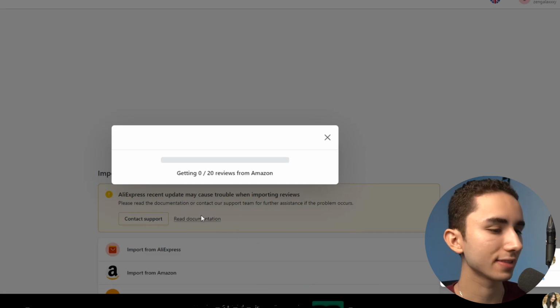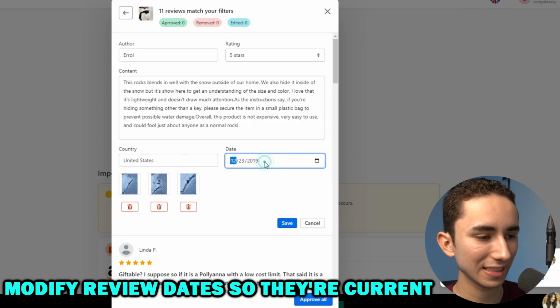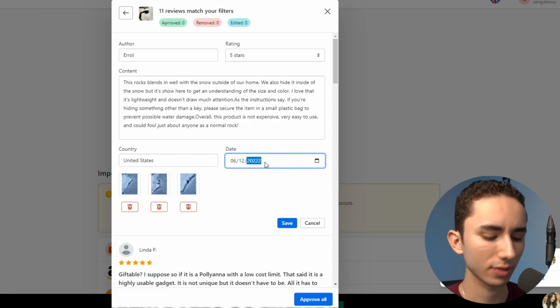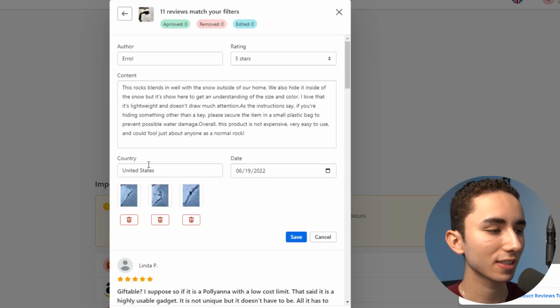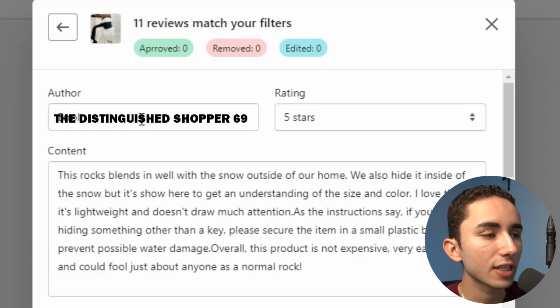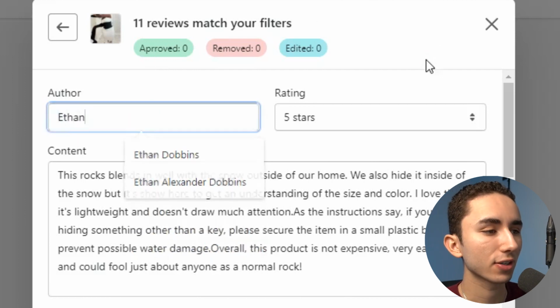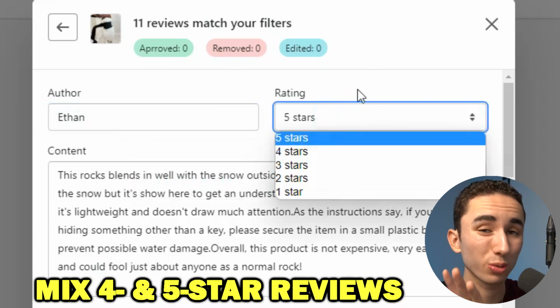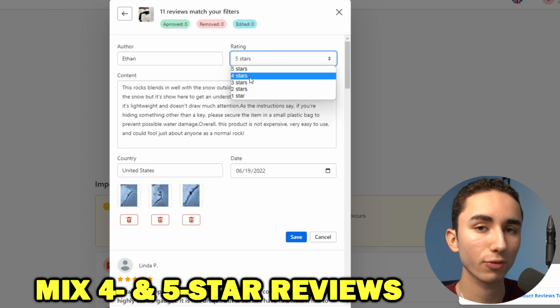Then I like to import, and typically you might change the dates around to make sure they're actually more recent, like 2019. I'm not a big fan of that, so let's do 06/12/2022. Let's just fix that up right here. And then you can easily change the dates. You can change the name of the person. I know sometimes Amazon has specific usernames, so it might be The Distinguished Shopper 69, but you can change it to anything you want. So you can change it to Ethan, 5 stars just like this, or 4 stars. And personally, when you're doing your reviews and testimonials, you want to make it seem as authentic as possible. So you should have a mix of 4 and 5 star reviews.